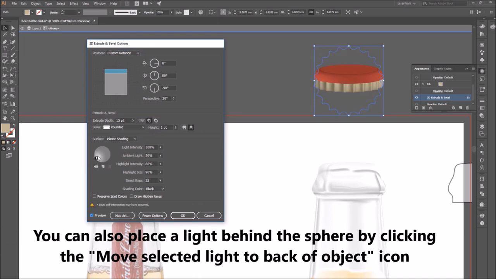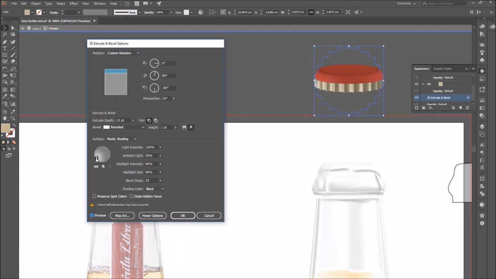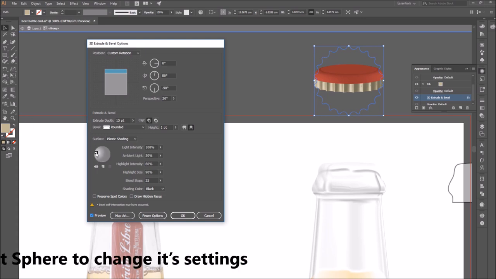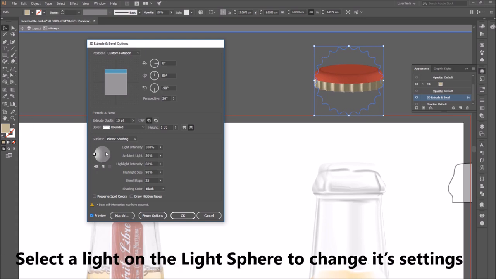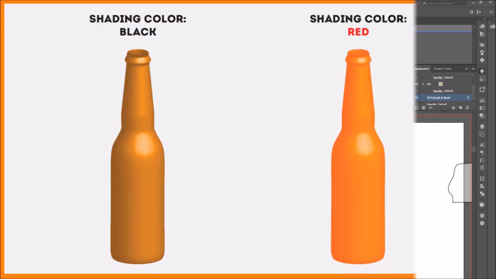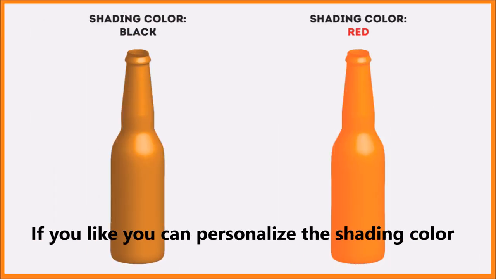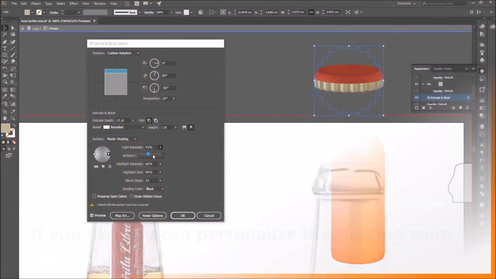You can also add a light to the back of the sphere by clicking Move Selected Light to Back of Object. Select a light point to change its parameters. If you like, you can personalize the shading color.